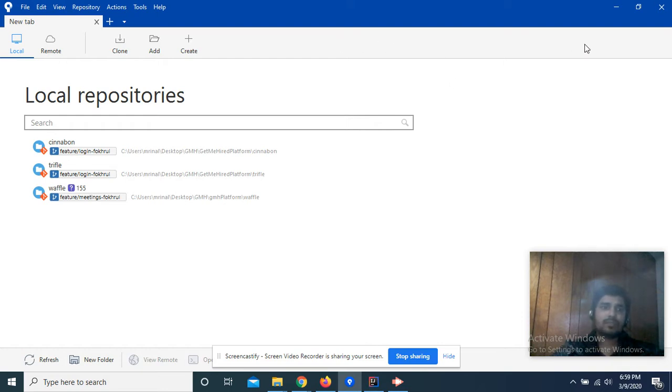Definitely you need to open SourceTree, and after opening it, here we can see some repositories, right? Here I have cloned them into my local machine, and these repositories are for different purposes, so we don't need to think of them. For today's tutorial, we will create another repository.